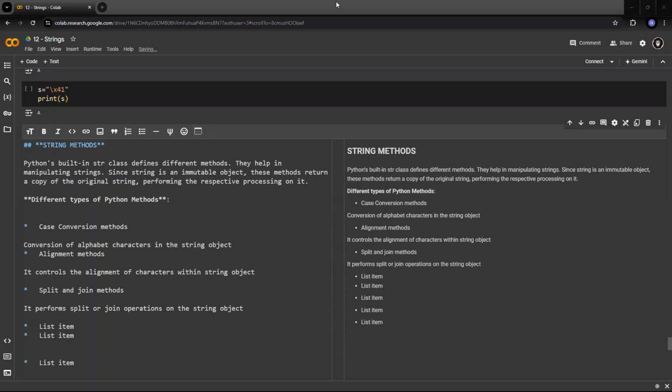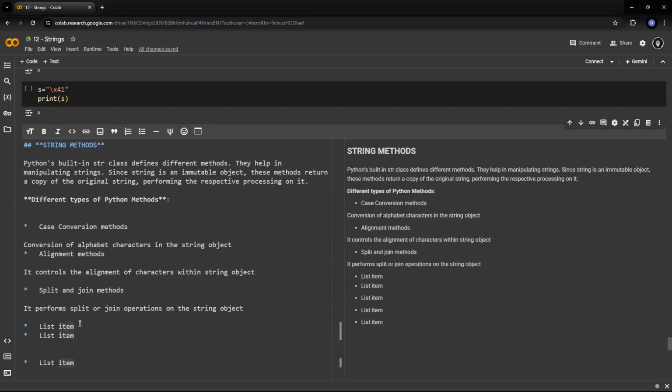Next are Boolean string methods. What do they do? They simply return true or false for a string object.